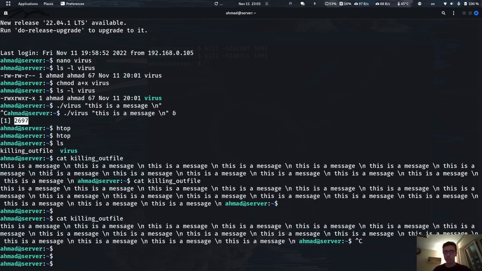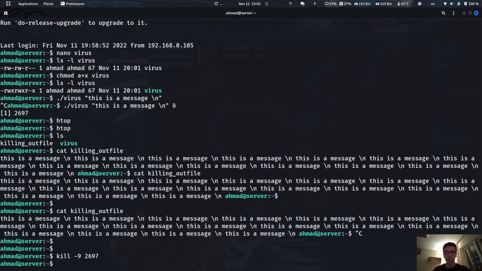So to stop it from doing this, as you can see, here's the process ID. Let me just copy it and go here, type kill. I can stop it or do whatever I want with this, but I'm just gonna kill it. So just hit enter. Now it has been killed.